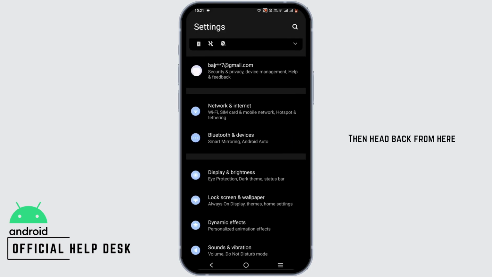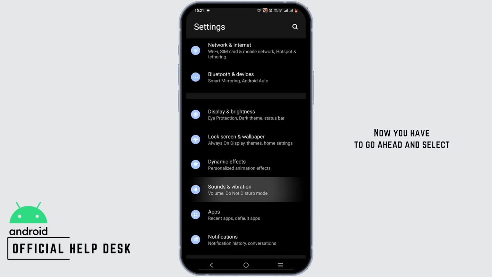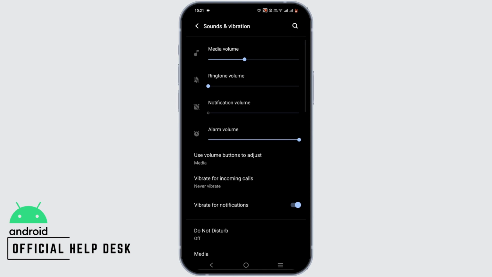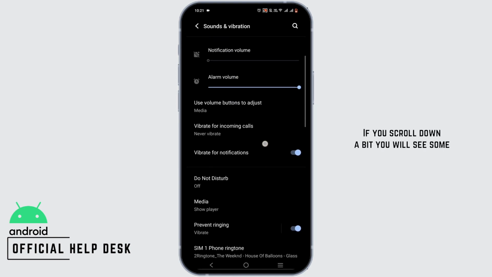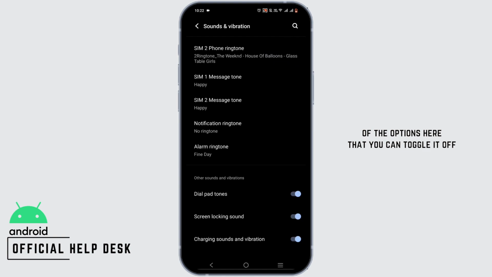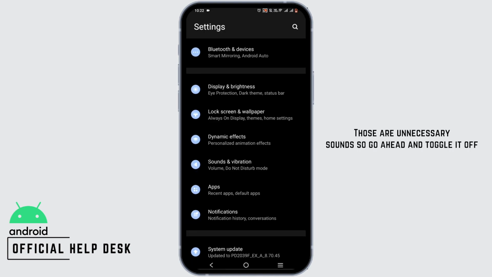Then head back from here. Now you have to go ahead and select the option of sounds and vibration. If you scroll down a bit, you will see some options here that you can toggle off, such as your dial pad tones, screen locking sound, and charging sounds and vibration. Those are unnecessary sounds, so go ahead and toggle them off.